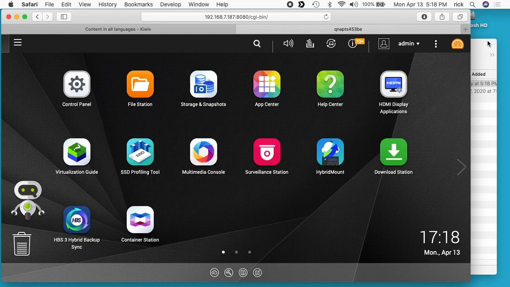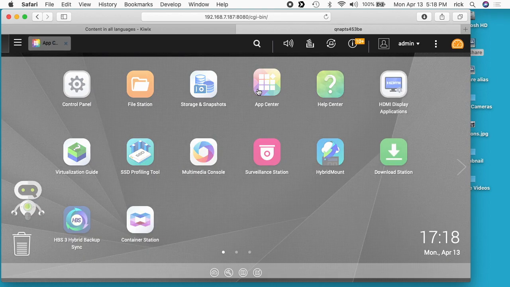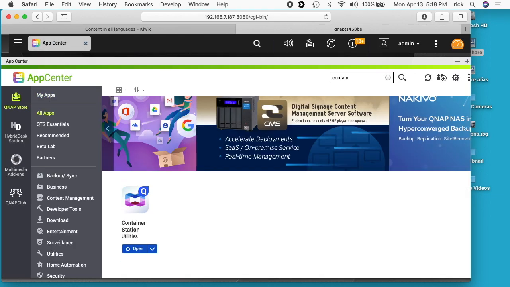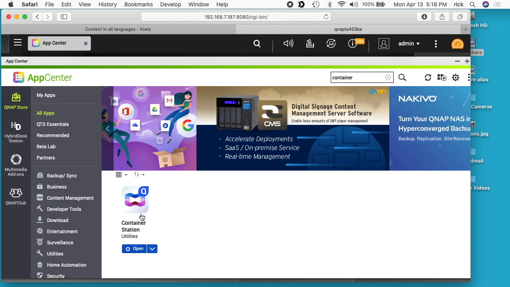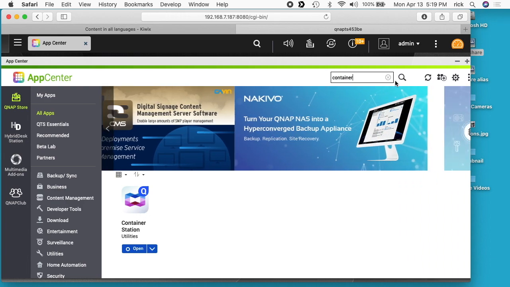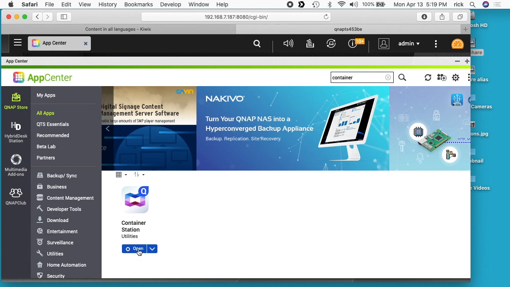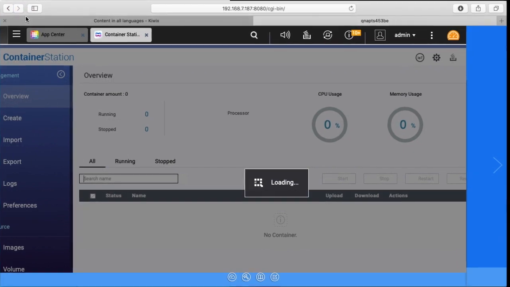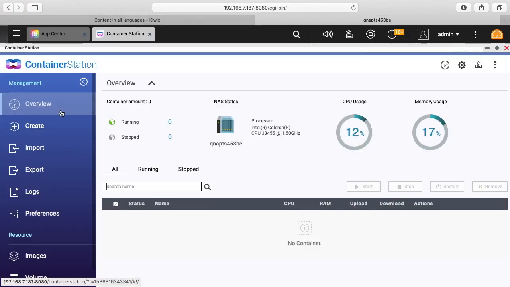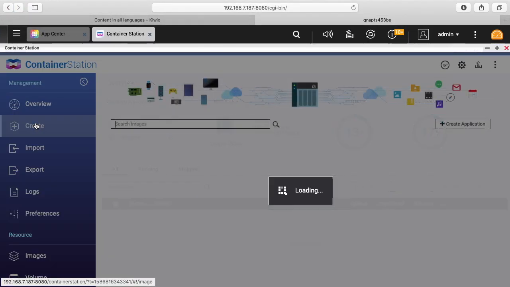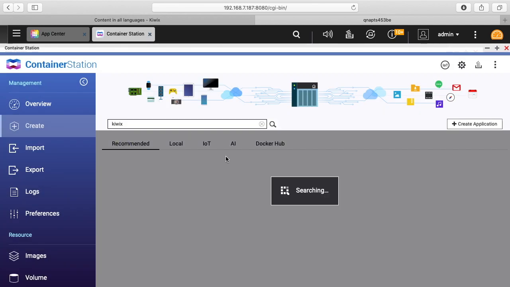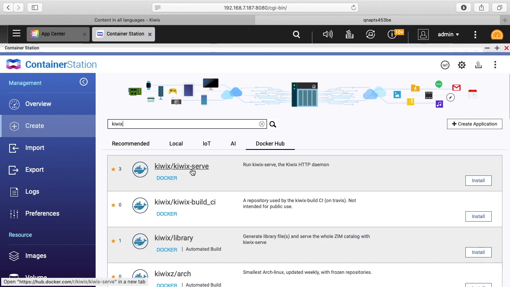I'll close this. And then you want to go into your App Center and click on the little magnifying glass and type in Container. And you'll see Container Station. So you'll want to install this. I've already installed it, so I can open it. Okay, so now that I have Container Station open, I want to click on Create, and I want to search for Kiwix, and I want to choose this kiwix/kiwix-serve. I'll hit Install.